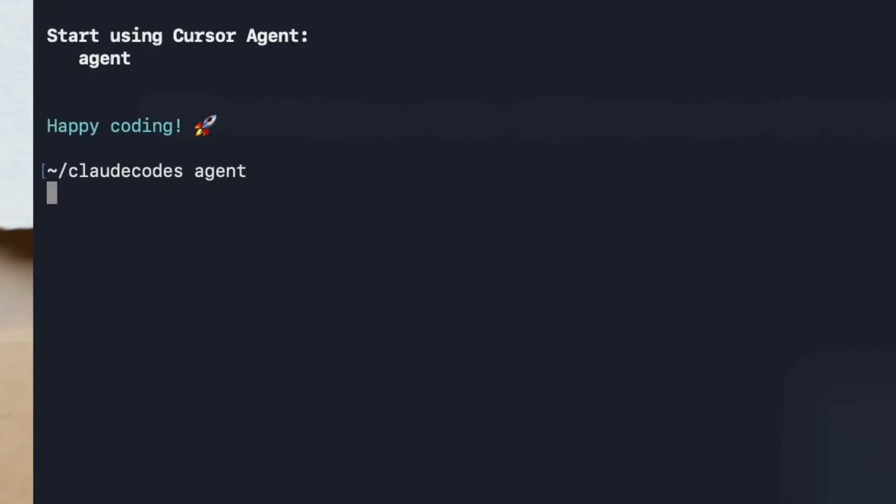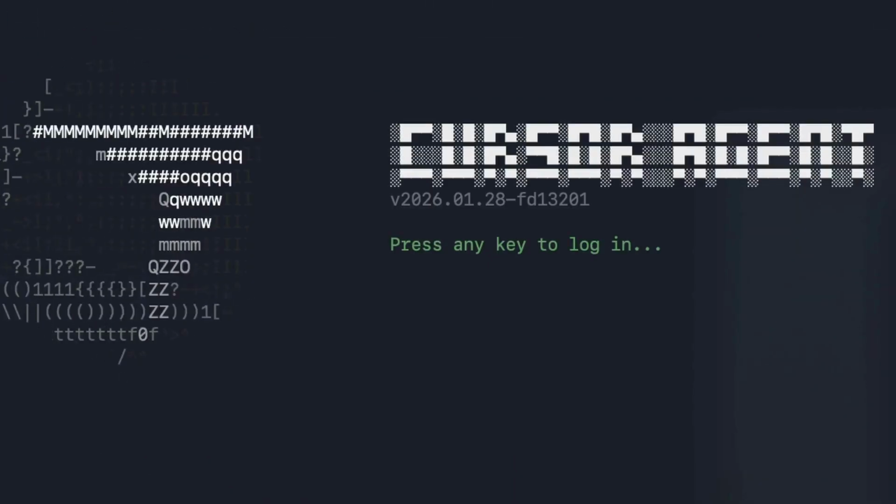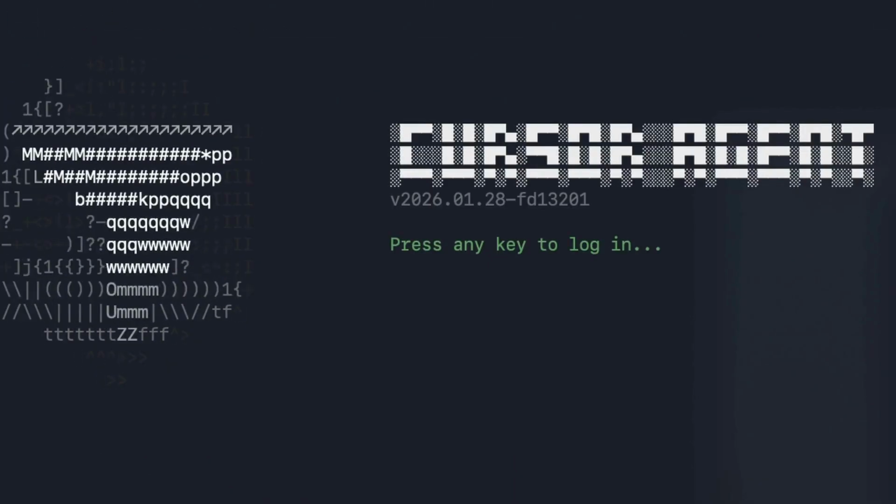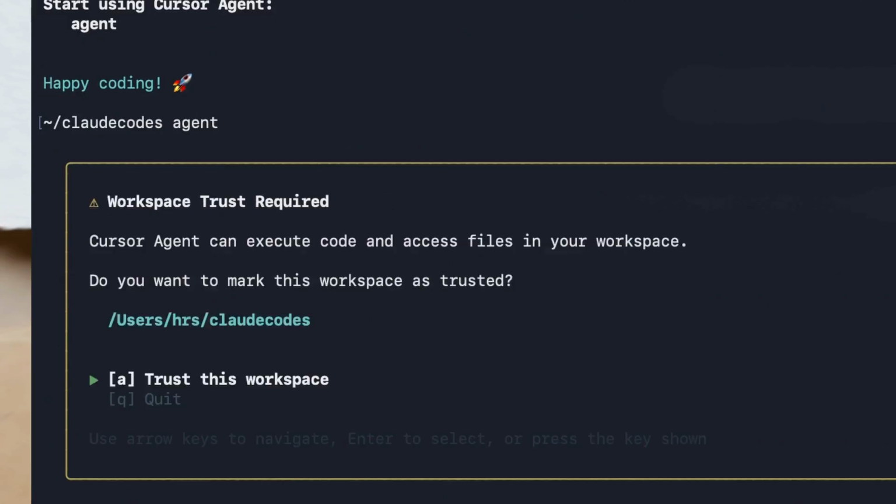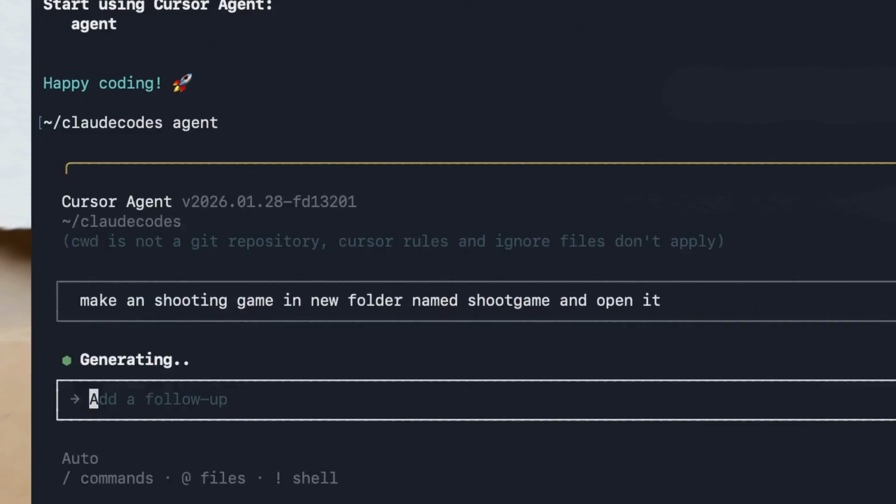Once installed, type agent to launch it. You get the slick matrix style loading screen. It authenticates securely and is ready to work. I'm trusting the workspace and throwing it a challenge. Make a shooting game in a new folder called shoot game and open it.